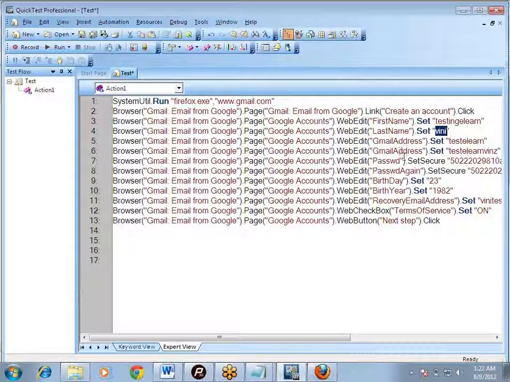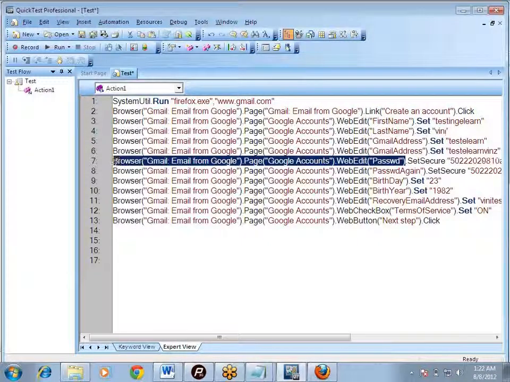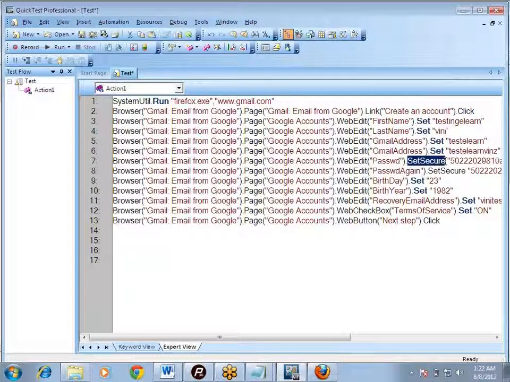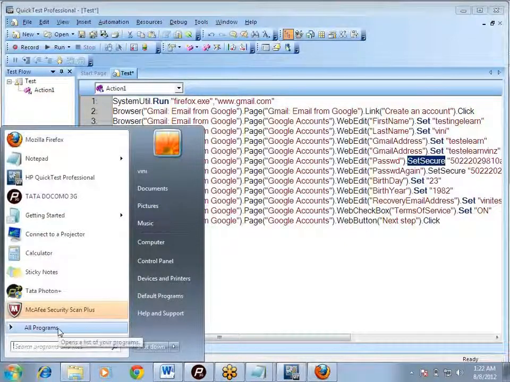Finally, see here in password, this is the where part. After that, see here, I am using set secure. Why am I using set secure, not set? The reason is that for a password, we don't want to share our password through scripting with others. So we are using the encrypted form of the password. To create those encrypted forms, QTP has provided us some options.